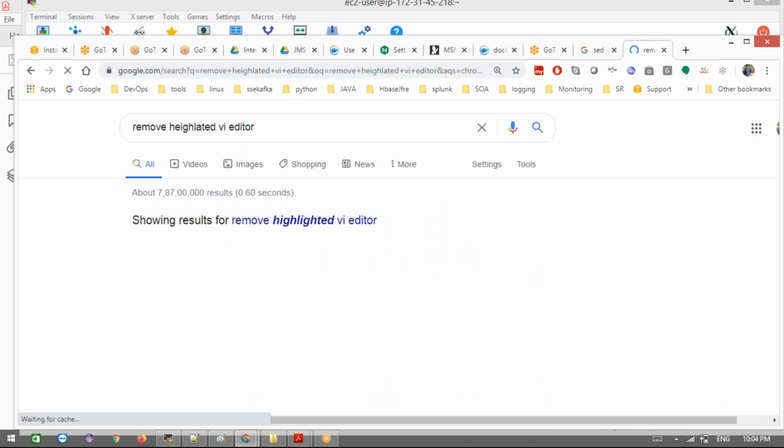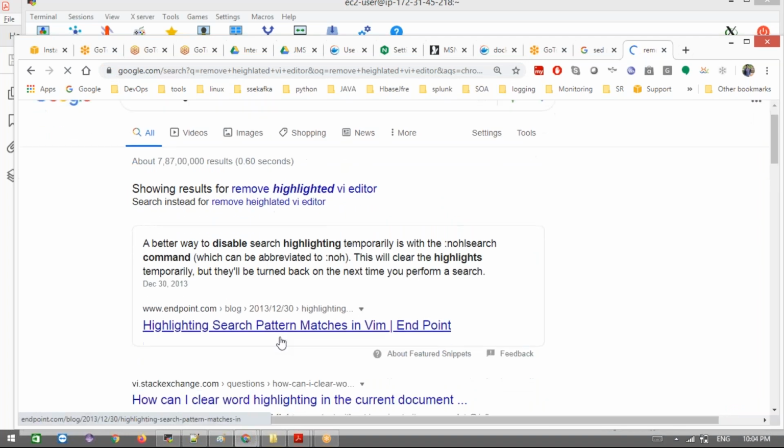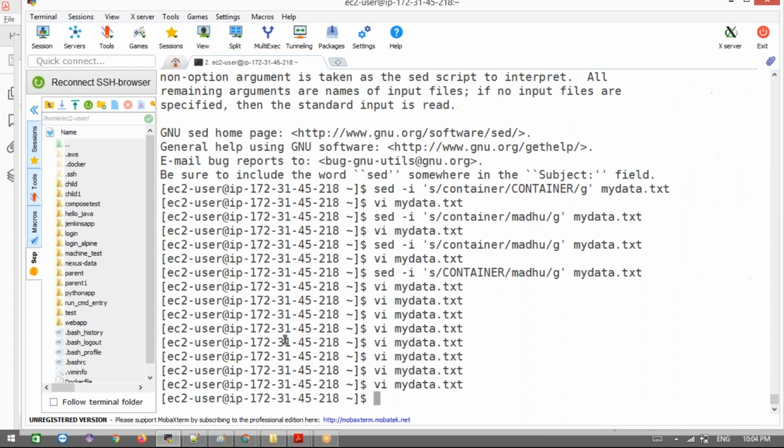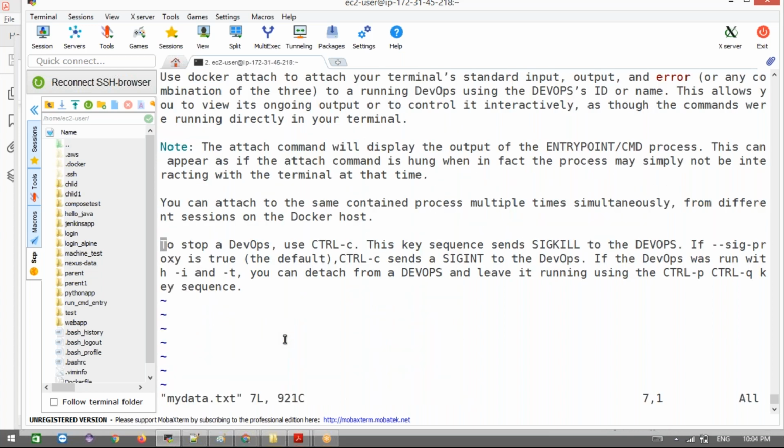Okay, you can remove that highlighted one. Now type shift colon, then the word noh, which means no highlight, and press enter. It's gone. Even if you want to see the line numbers and all, save it now.